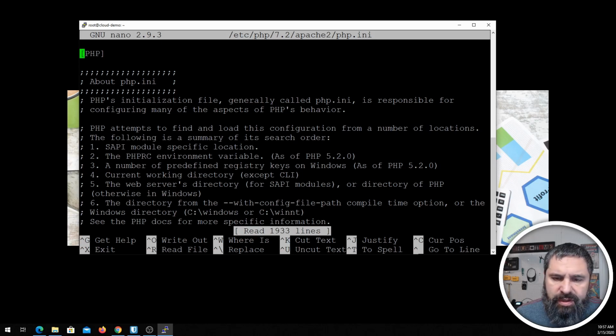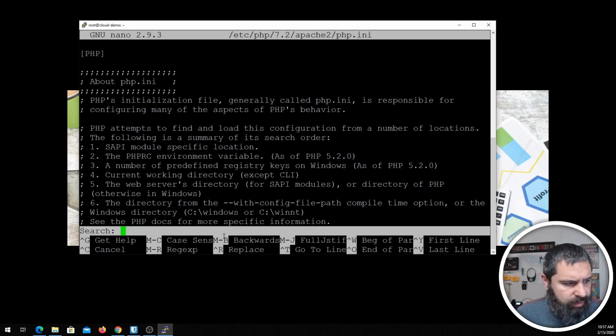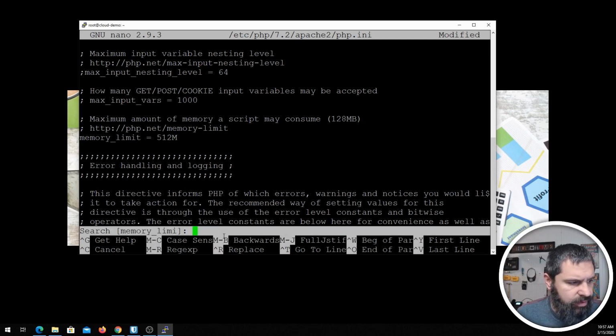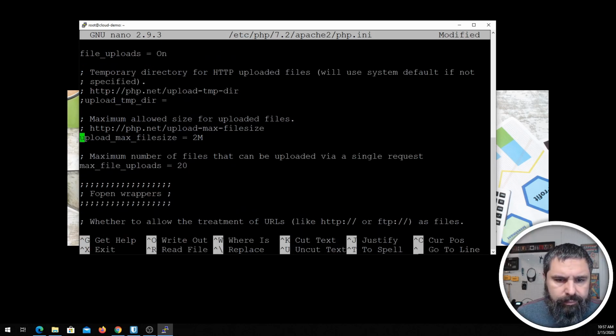Okay, so the first thing we want to do is we need to adjust the memory limit. So control W will give you that memory. And here it is. By default, it's set at 128. Let's go ahead and bump that up for the purposes of this to 512. That'll give us a little bit more room in this operation. So we're also going to go to the upload file size. So right here, the max is 2 meg. I don't know if you've uploaded anything lately, but 2 meg just doesn't cut it. We're going to change that to 500 meg.